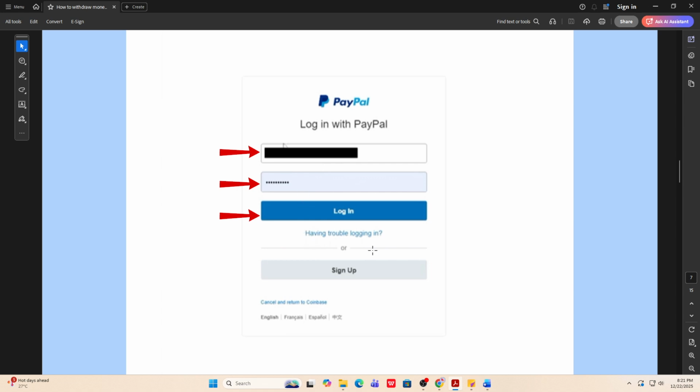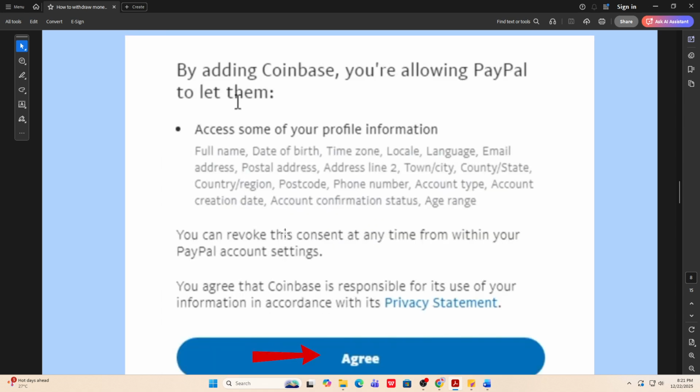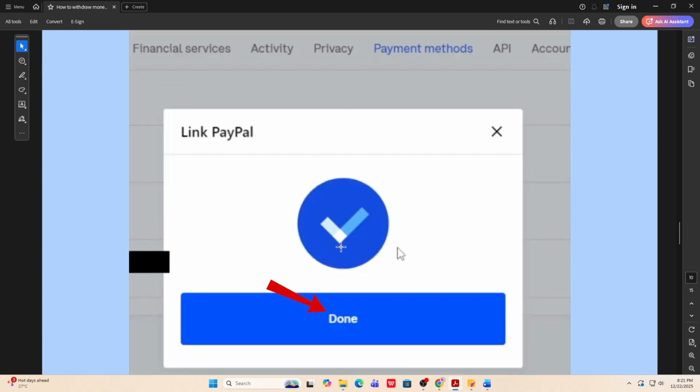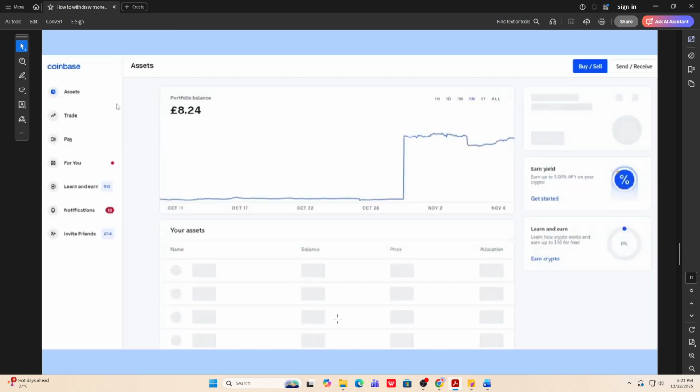From the main Coinbase screen, click Assets in the top left to view what you hold. Then select Buy or Sell in the top right and choose Sell. Pick the cryptocurrency you want to sell, like Bitcoin. Look for the Add to option and change it from your local currency to PayPal. Enter the amount you want to sell or select Sell all if you want to cash out everything in that asset.